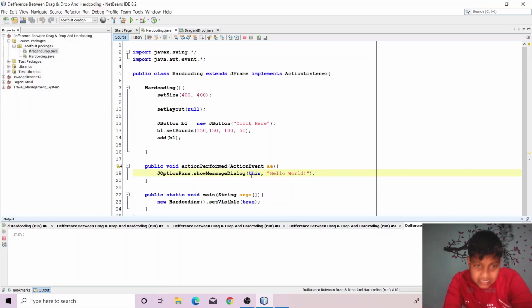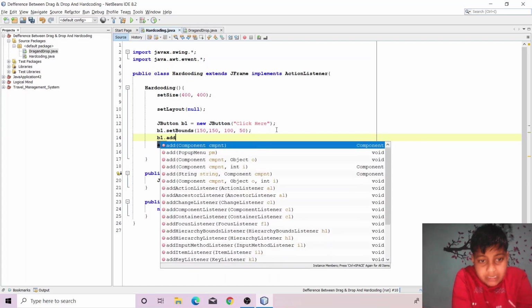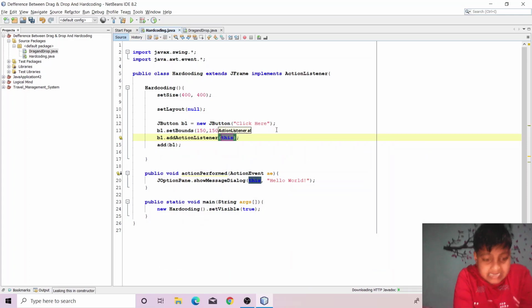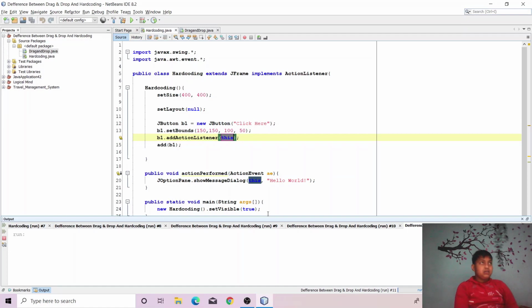As you can see, it will not work because we have to add an action listener to this button so that it can listen to the action given by the user, and after clicking on the button it should show the message dialog. So just type b1.addActionListener and the current class reference, that is this. Now if you run it by pressing Shift F6 and click here, it will show the message hello world.